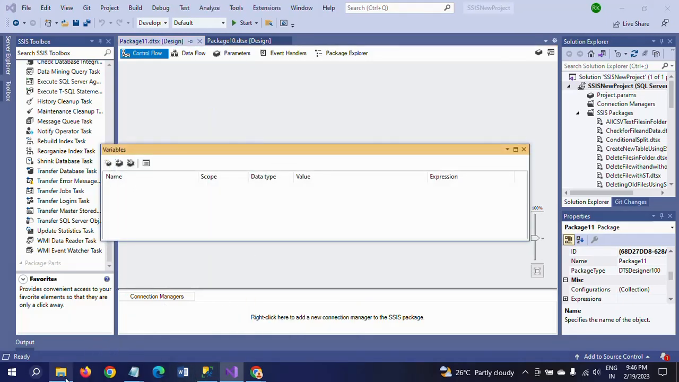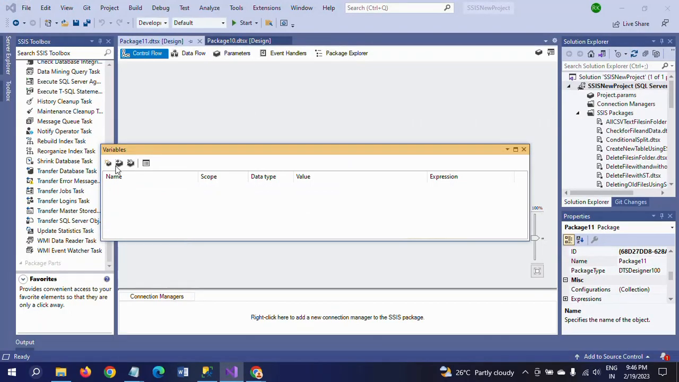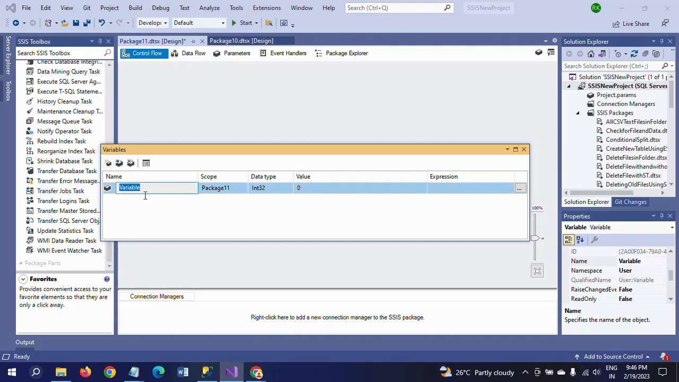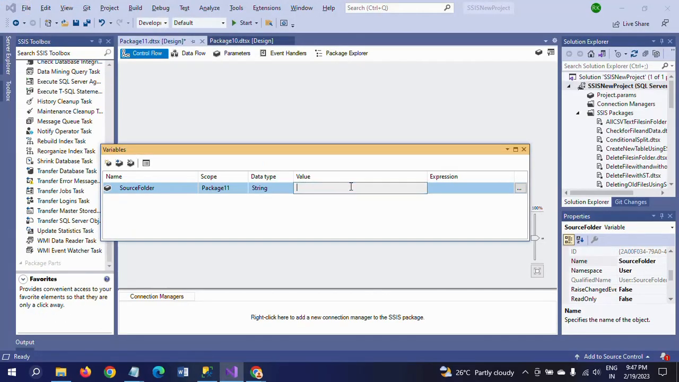First of all, for looping all these folders, we need to create a source folder variable. I am taking its data type as string, taking the path, and pasting it with a backslash.